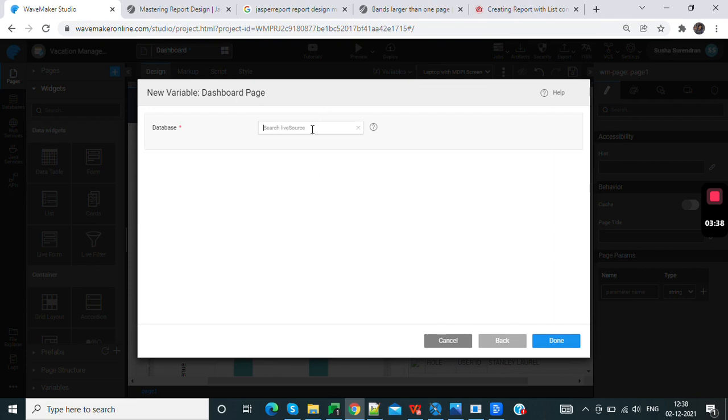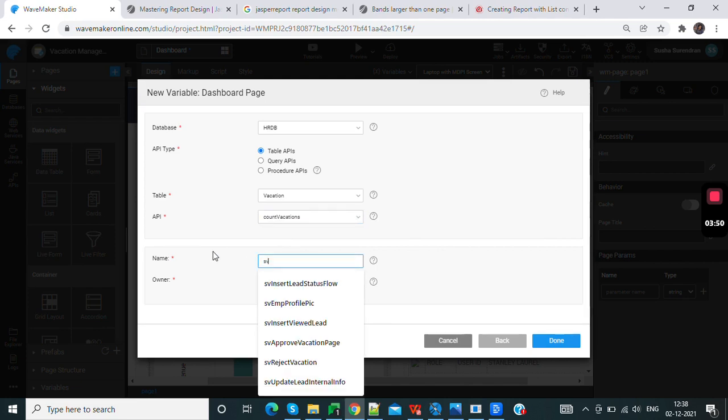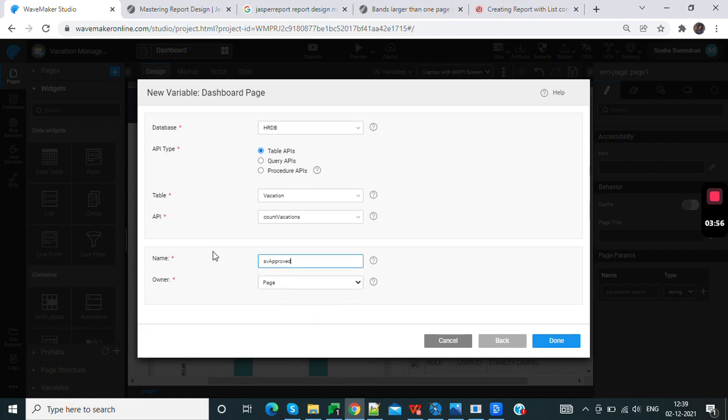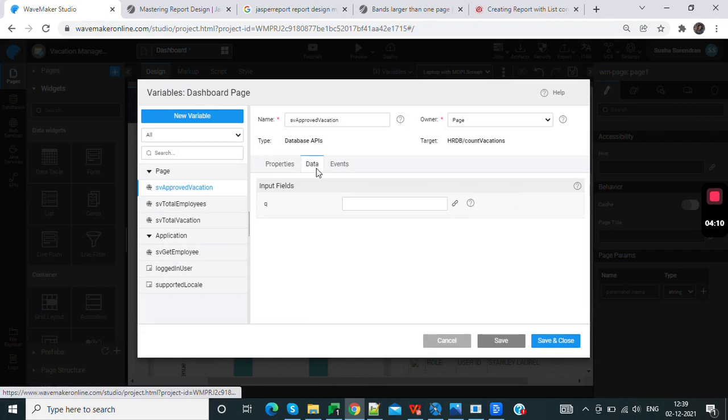Now we need to create a variable for the total number of approved vacations. So again, HRDB table APIs, vacation, count vacations, SV approved vacation. Done. And selecting update data on input change and request data on page load. Since I need only the approved vacations, I am giving the input field as status equal to approved. Save. No need of any events.